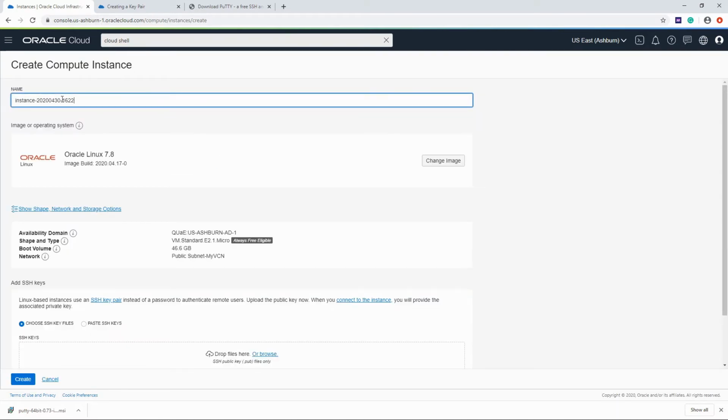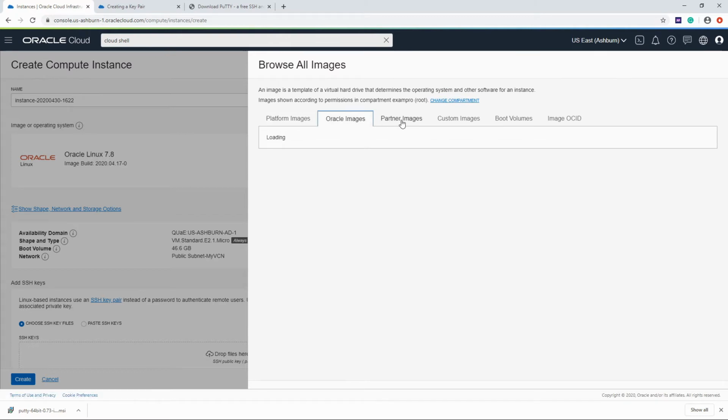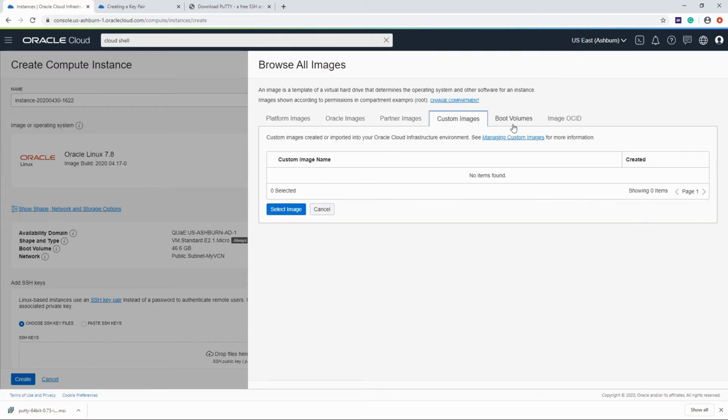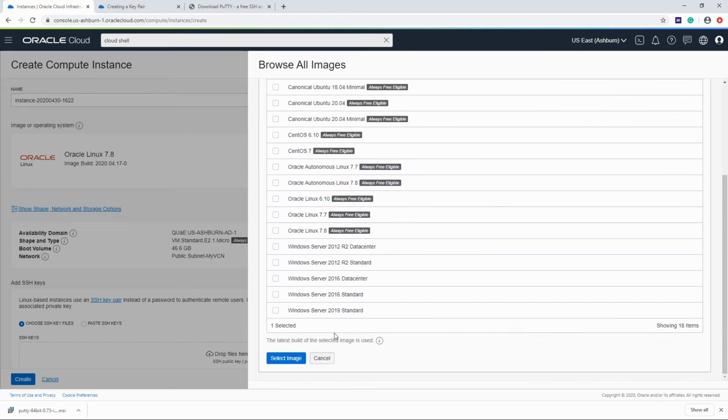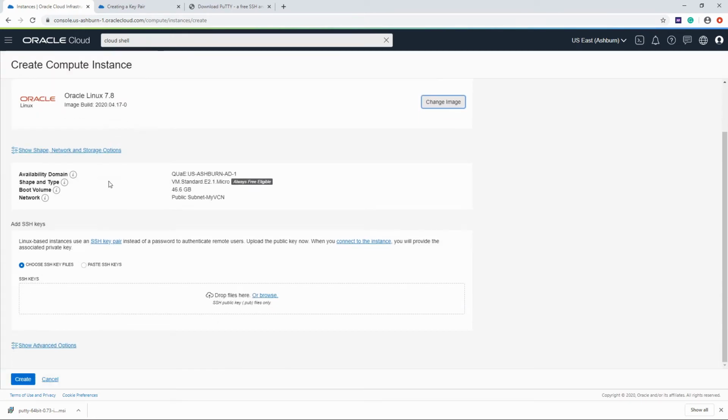Now, it gives us a randomly generated name, which is fine. We can choose the OS that we want. Oracle has their own version of Linux. If we hit Change, we have a bunch of options we can choose from, such as partner images, or maybe you have your custom images. But we're just going to stick with the Oracle version. Then in order for us to launch this, we're going to actually need to upload an SSH key.